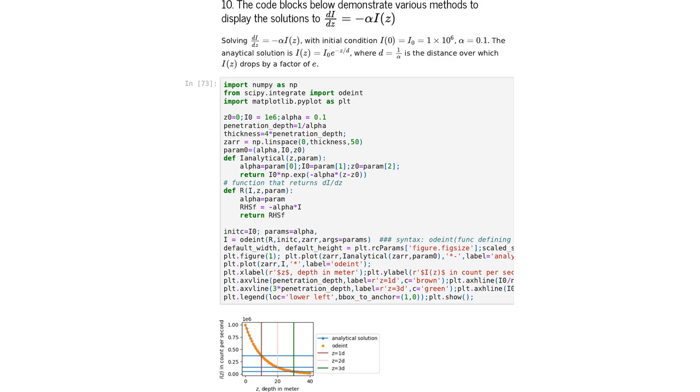The code starts by setting up initial values like I naught and alpha, and defines a relevant length scale, the penetration depth, which is 1 over alpha. A z-array, zar, is created, spanning several penetration depths. Two Python functions are defined. I_analytical calculates the exact solution, and r defines the right-hand side, negative alpha times I, for odeint. The r function takes I, z, and alpha as a parameter. Then, odeint is called with the r function, the initial intensity I0, the zar array, and alpha passed as an argument.